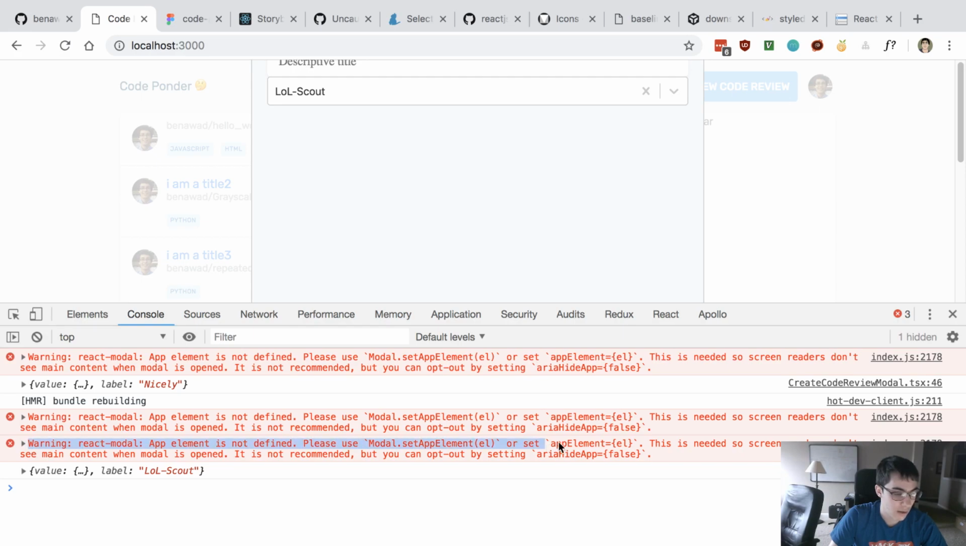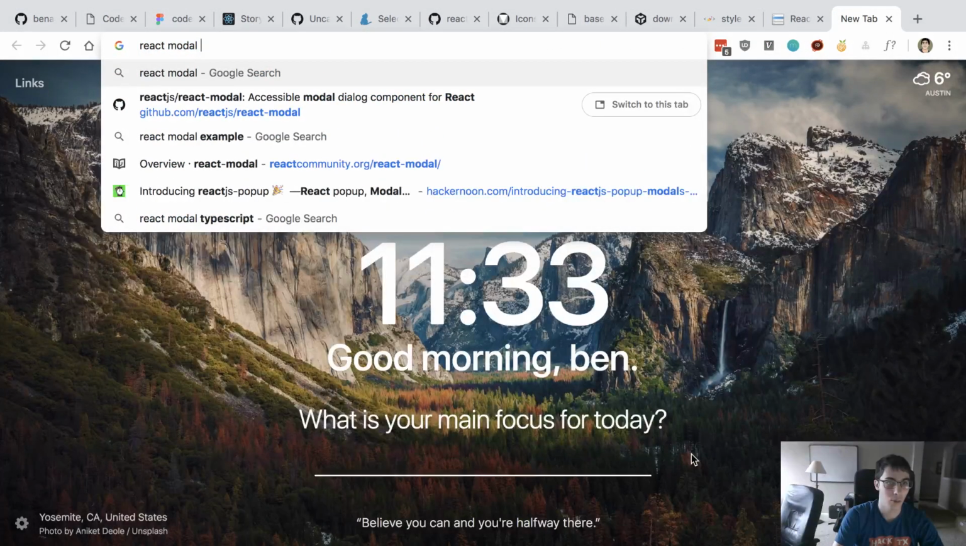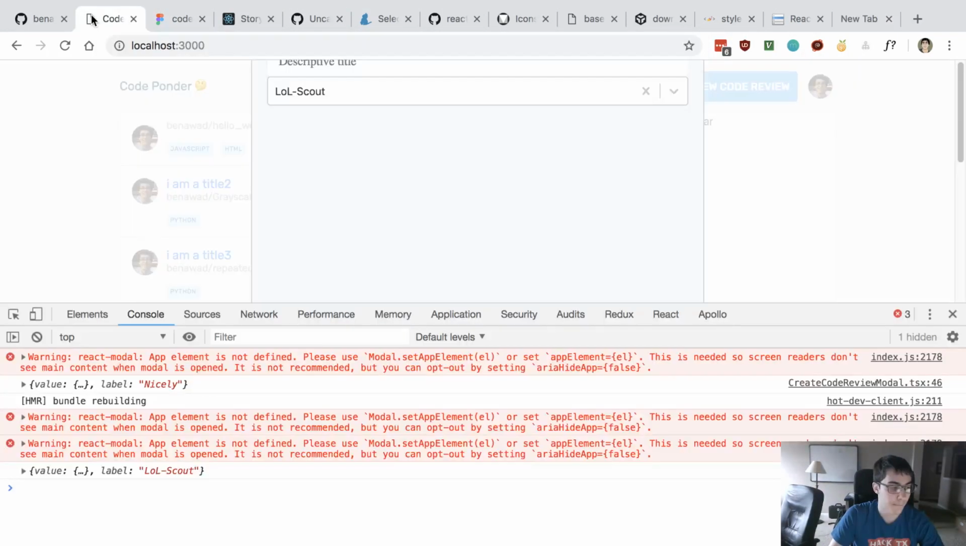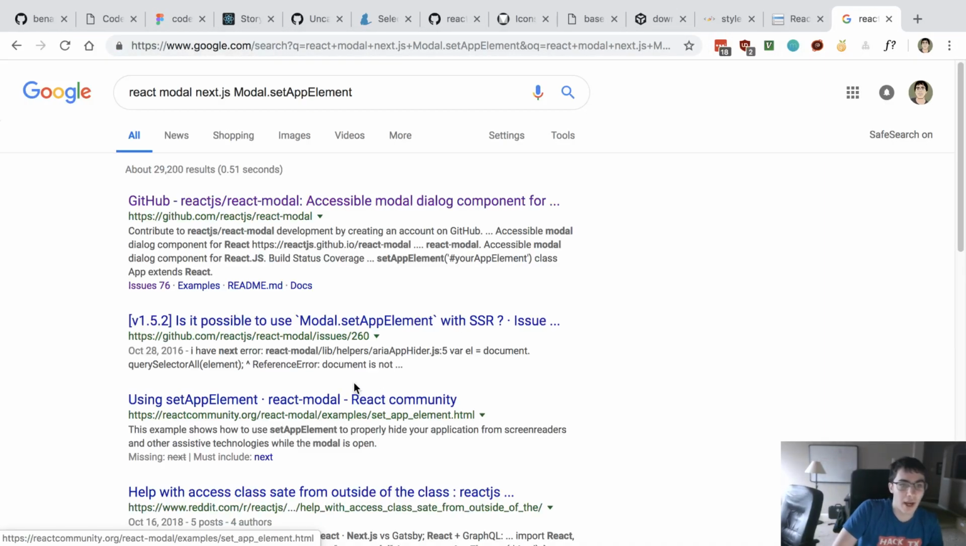Alright, so this kid's complaining so much. Let's just fix him real quick. So I know how to fix this with Create React App, but I'm not sure the best way to do this with server-side rendering.